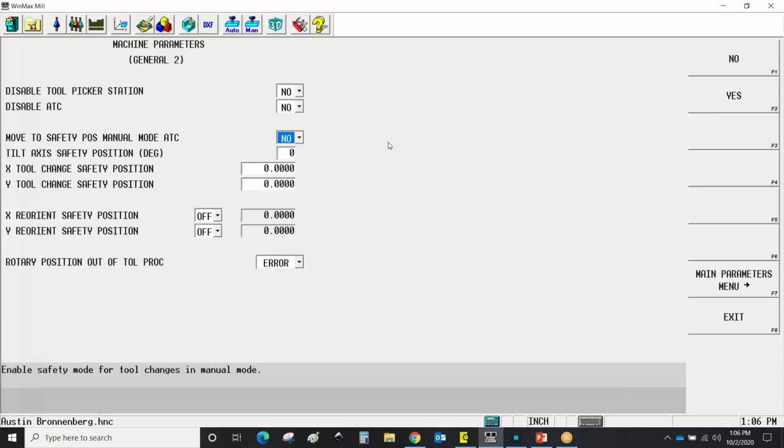All right, so move to a safe position manual mode ATC. In the program parameters that we covered previously, there is a setting for go to safe position during tool changes, and that is only during automatic operation. So when you're in the program parameters, that's only for auto. During manual tool changes, it still will ignore that program parameter and do whatever is set here.